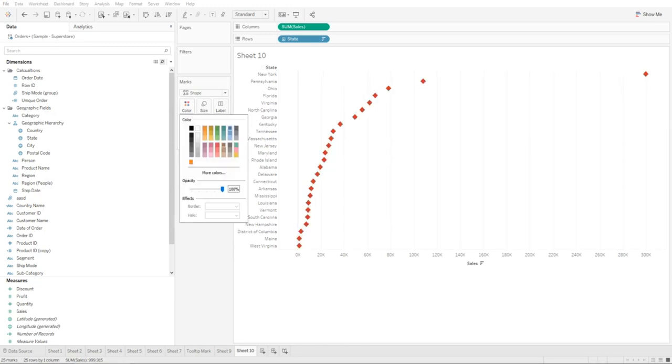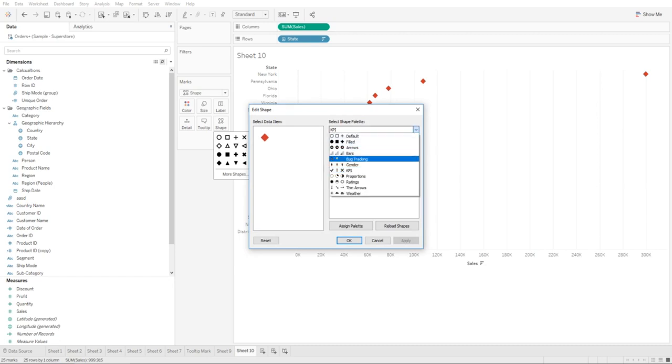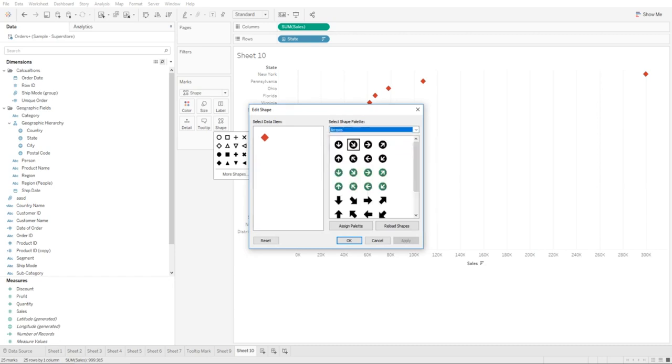we can change the color of the shape. We can change the color of the shape within this right here. So we can select a different colored shape. So this is all black, this is arrows, and so on.